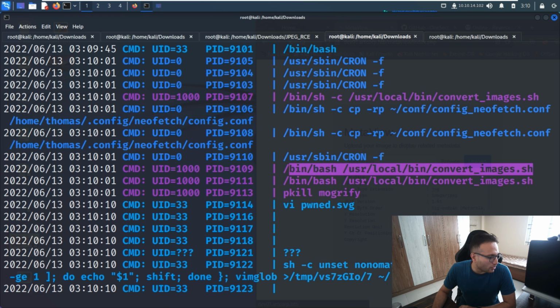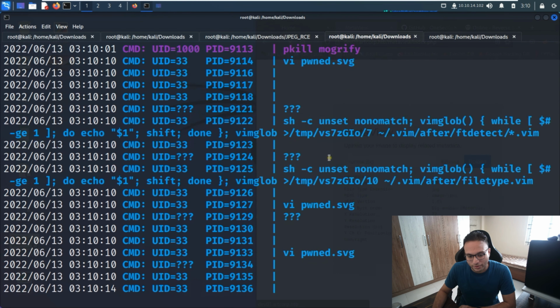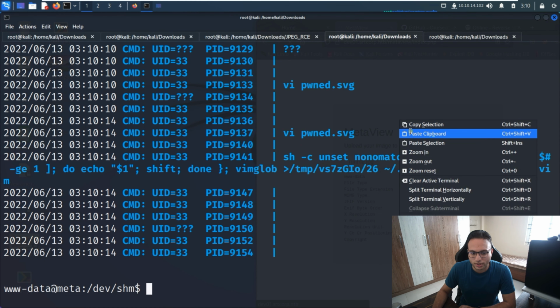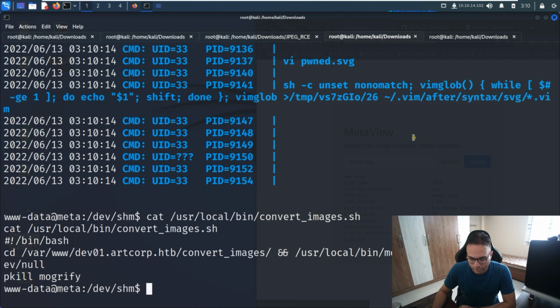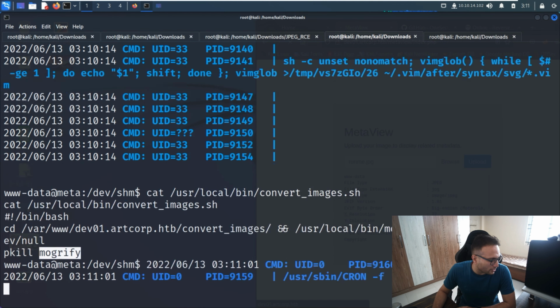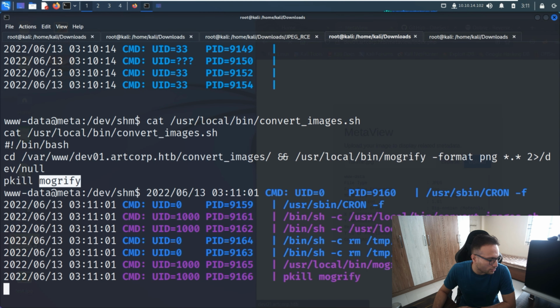So now what we have to do, we'll try to see the content of this convert_image.sh file. Let me run this once again and see the content. I can see it will convert the image to PNG format, and it's using the package mogrify. So we'll see the version of mogrify first, whether it's vulnerable or not. Let me run this now and see.